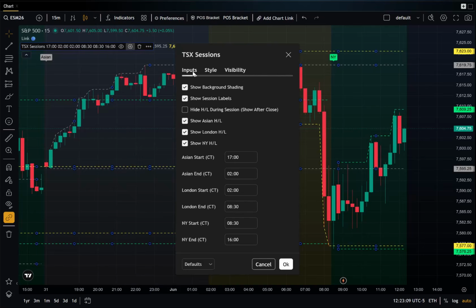Under the input section, you can choose to show the background shading, show the labels that indicate the start of each session, and choose to plot the high and the low of each session individually. You can also adjust the start and end time of each session, since some instruments have different trading times. Note that the times are listed in Central Time and are based on a 24-hour clock.